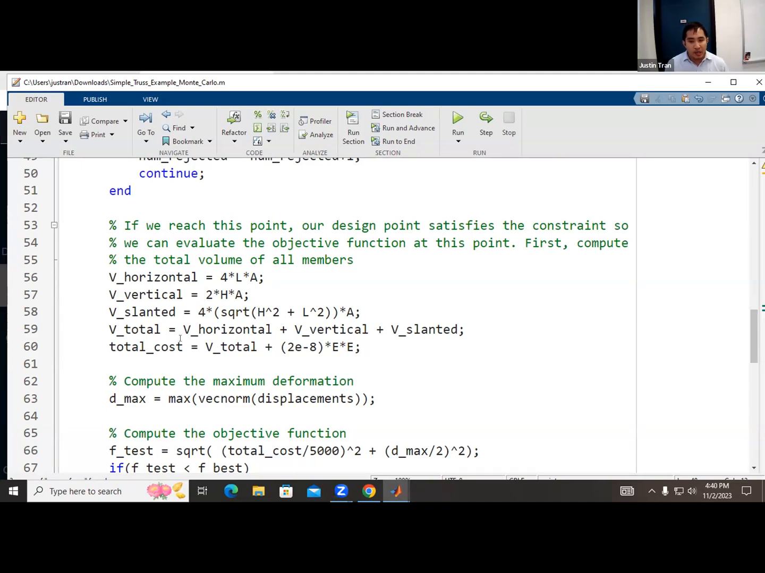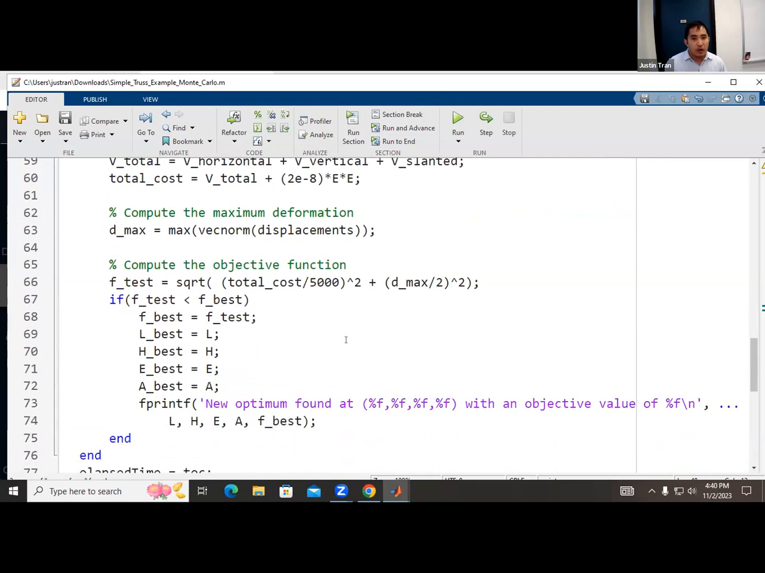Okay. And then to get the total cost, we're adding together the total volume multiplied by that factor, which is the Young's modulus squared. So 2 times e to the minus 8 times e times t. Okay, and then from there we're computing the maximum deformation, and this is going to use the displacements vector that comes out of the truss code. We're computing the max, and we're computing the norm. So this vec norm function here is going to compute the magnitude, just to make sure we're computing all the same things.